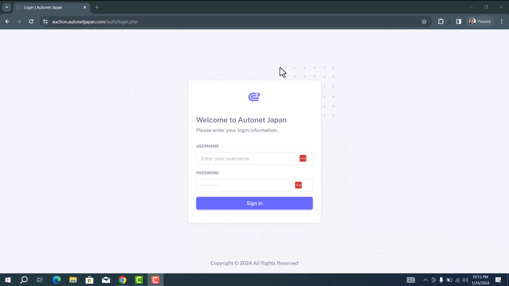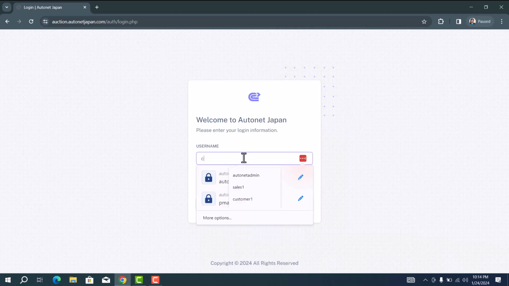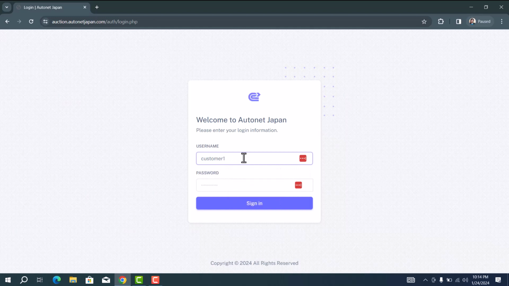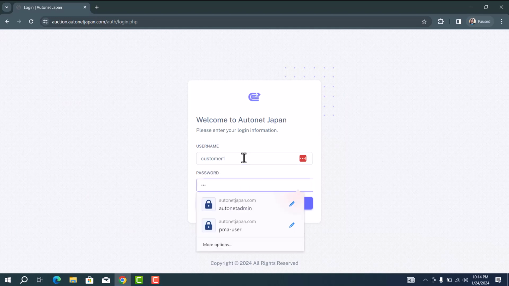As from the previous video, I have created three different customers under sales agent one. So if I want to bid for a car, I have to log in as a customer first. So here I will log in as customer 1 and let's search for a car. The username was customer 1 and the password is also customer 1.